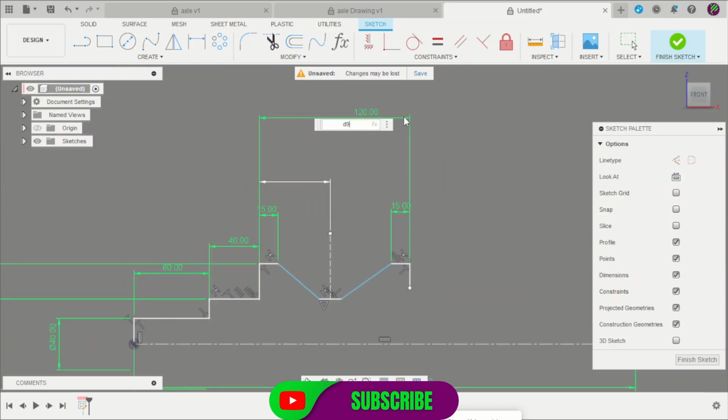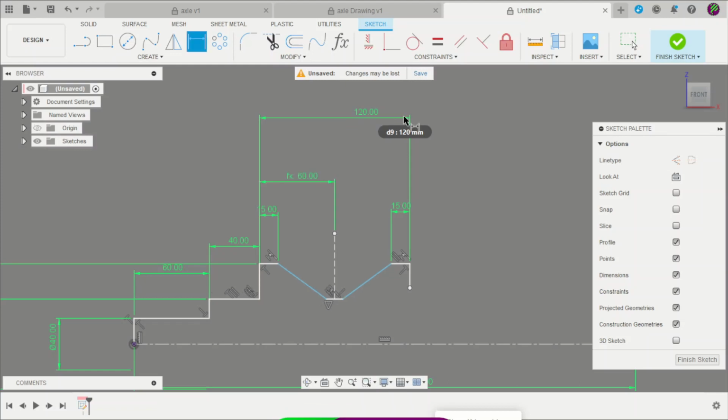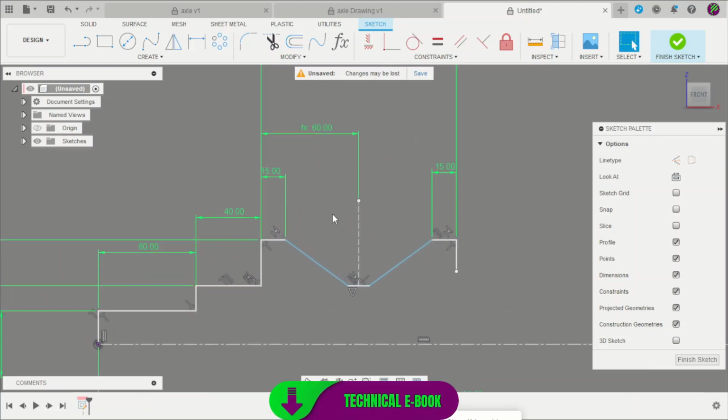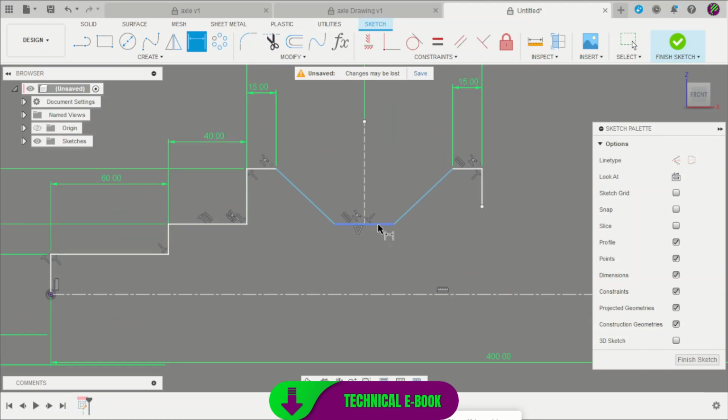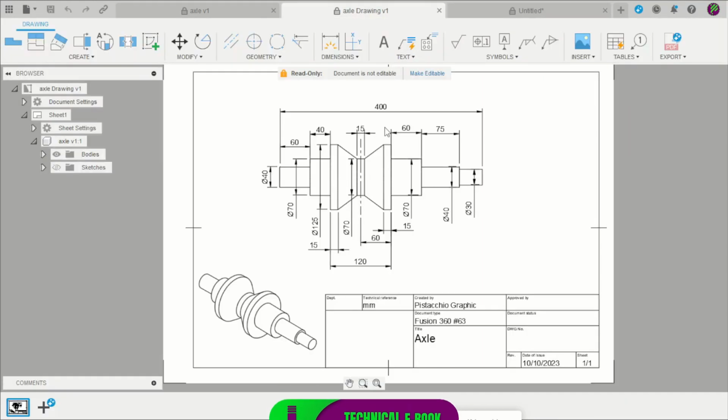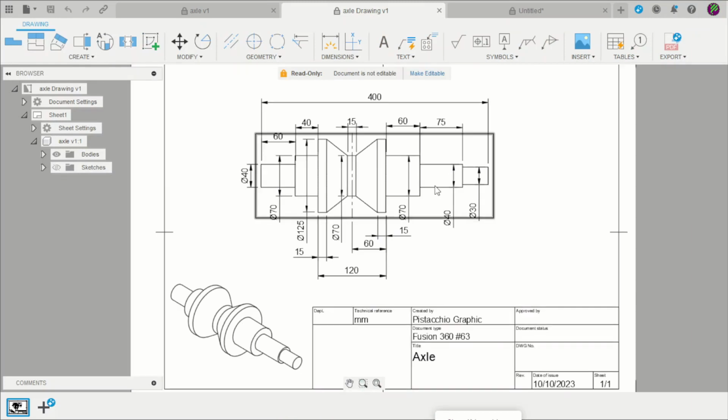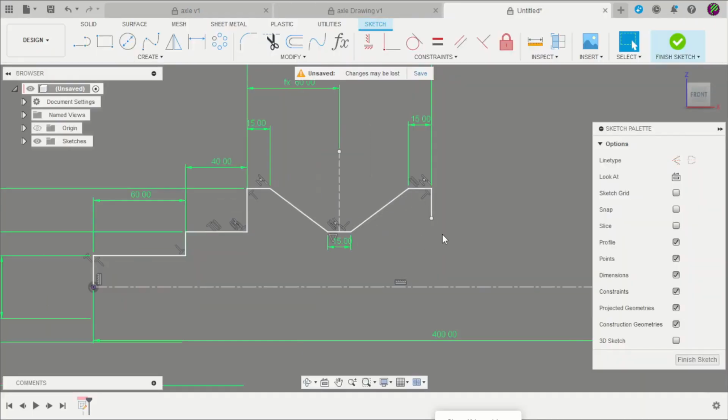There is the 120 millimeters divided by 2. This is always in the middle, and this is the 50 millimeters distance. We can create another segment with 70 millimeters diameter with 60 millimeter distance.